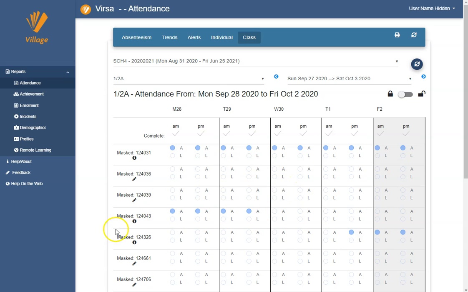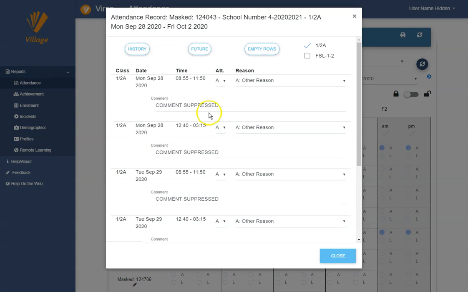So I'll go into this student. This is where we would see more information about their absences. You can see that in this situation, we've got all of the periods that have content in this chosen week with their reason and the comment. Now, of course, we're in hidden name mode for demonstration purposes, so I'm suppressing the comments just in case there's any names in there.